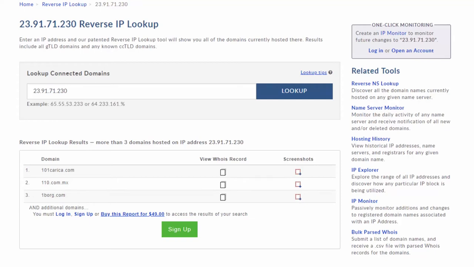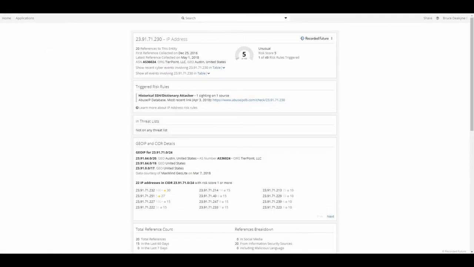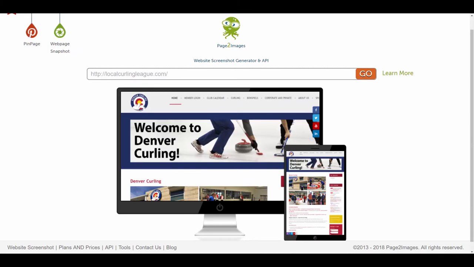So let's start investigating the IP address. DomainTools seems to think it's a hosted web service IP address, which means it's shared between multiple sites. Recorded Future seems to have lowered the threat score, and it doesn't appear related to the curling domain. So finally, I'll use an online screenshot generator to view the URL, and it looks to be a legitimate site.